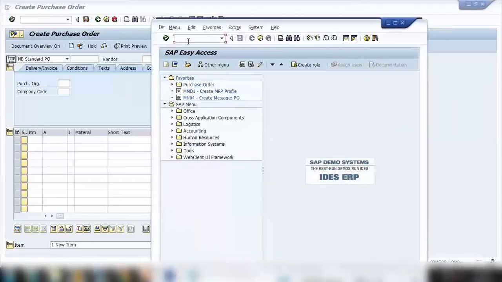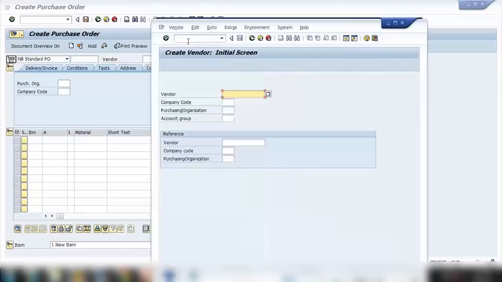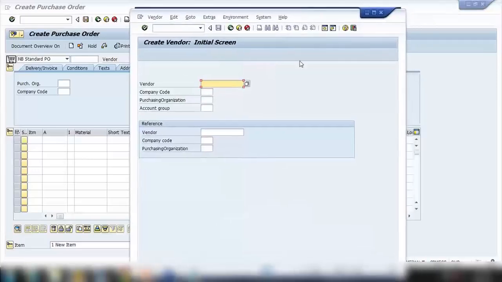Okay, and here I can start something else. For example, I want to create a vendor. I can create by XK01 transaction like that. And at the same time, you want to create another change in the SAP. I can open one more screen. Click on this little button again, and it will open the third screen.